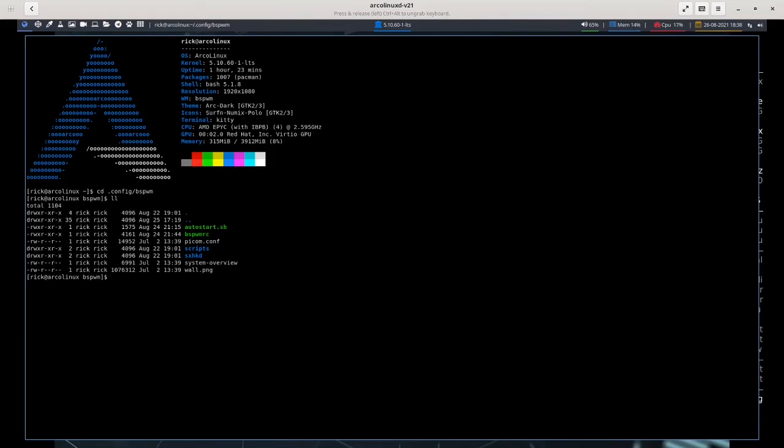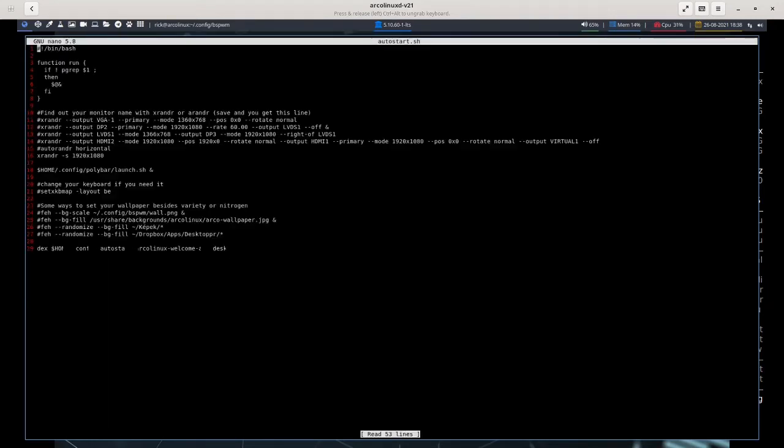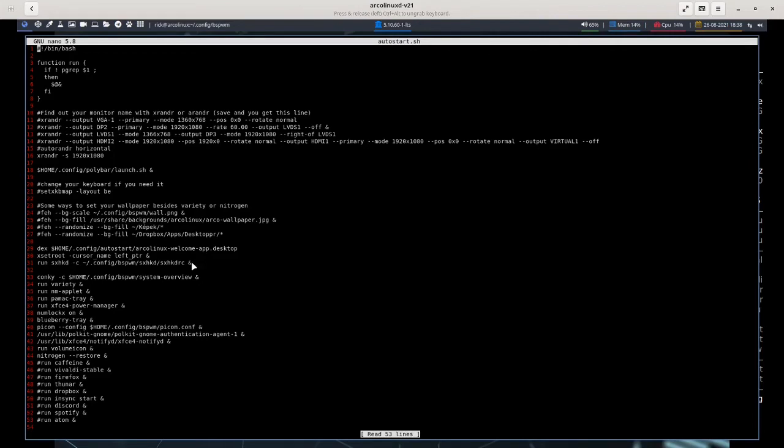Now you can change your wallpapers using nitrogen. Look at this real quick. Now you see I have nitrogen restored there. There's where it automatically runs the sxhkd file and it points to the configuration file. And there's where it runs conky. So that's that.